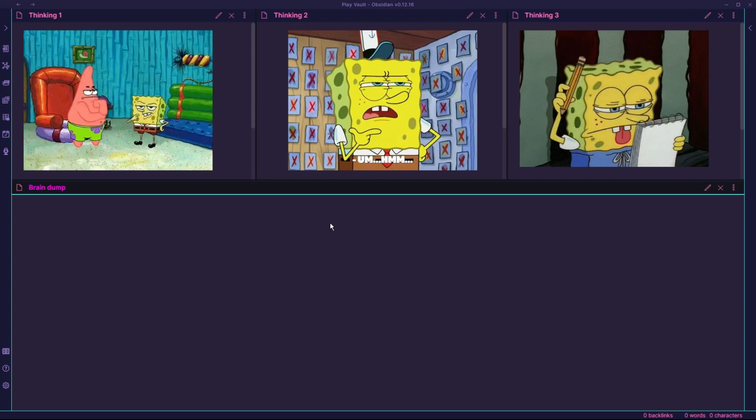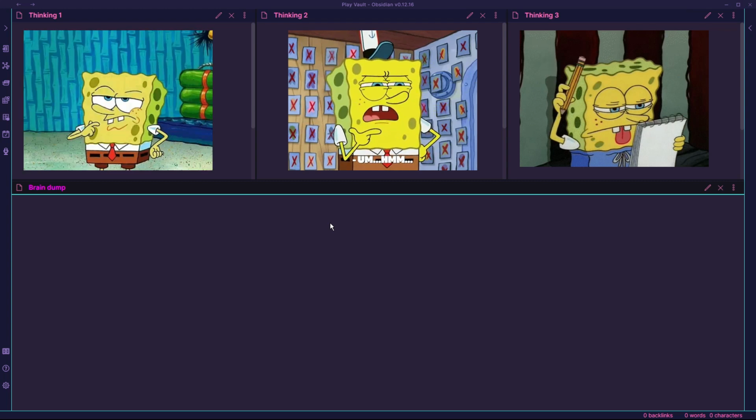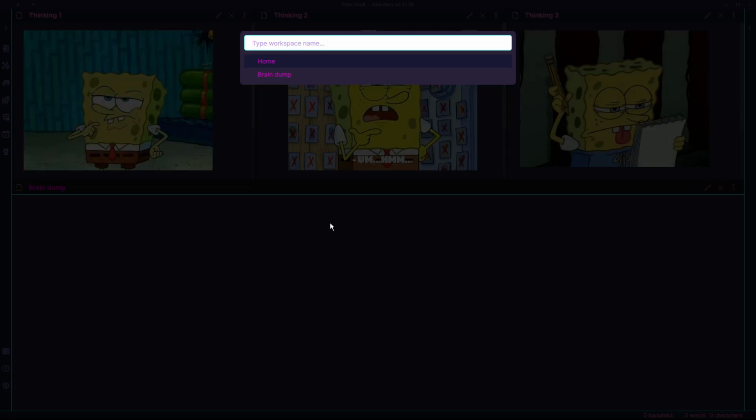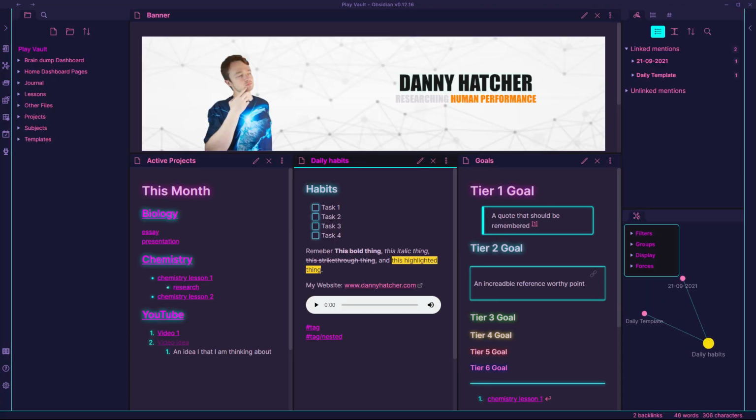So for those of you a little bit confused, that is the Workspace core plugin, and that's what I mentioned at the beginning of the video. When I push Control-Shift-O on my keyboard, that's a hotkey that I've deliberately made, and I push H, it goes to home, and then we're back to this home page irrespective of what's going on.